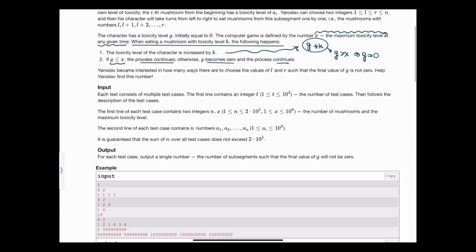Now, Yaroslav became interested in how many ways there are to choose the values of L and R such that the final value of G is not 0. It means the final mushroom that he eats should not be one where adding toxicity level K makes G greater than X, so that it has to be reset to 0. This should not happen when he eats the final mushroom. So you have to help Yaroslav find the number.